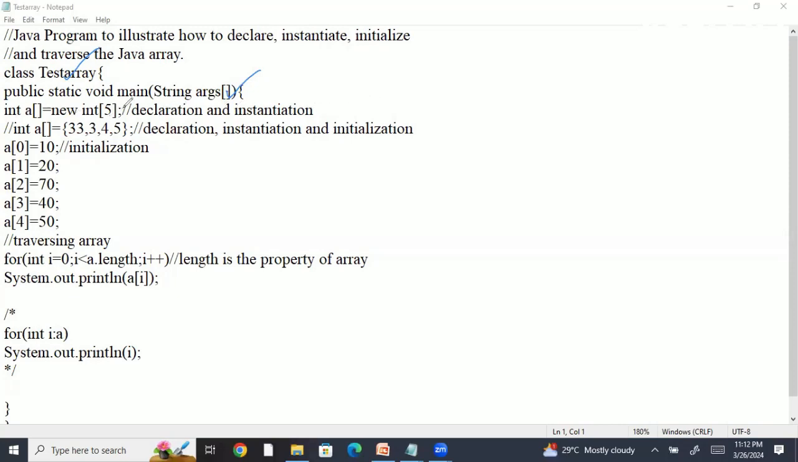Now, this is a way of creating an array, right? int a[] = new int[5], with size 5. I have created an array. This is declaration cum instantiation, right? We have created an object, that is nothing but an instance. So you can do this in one way.